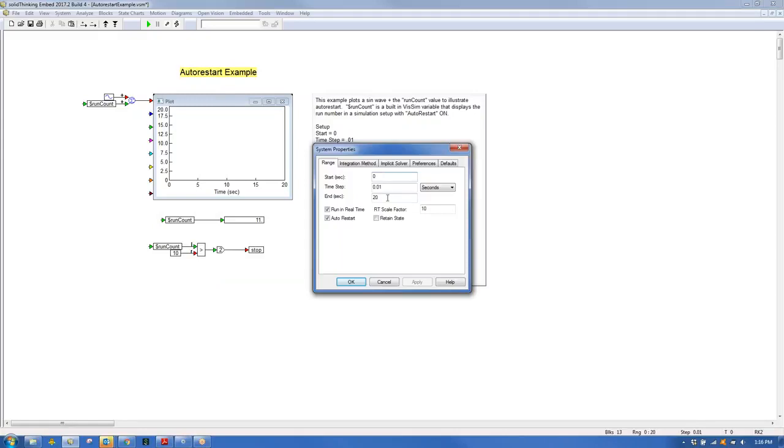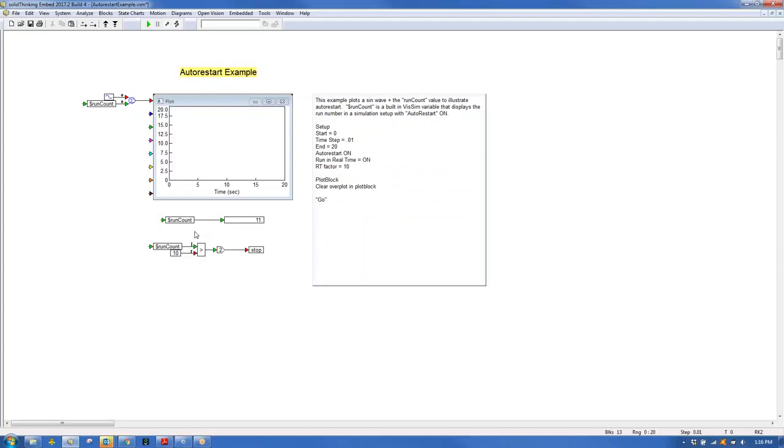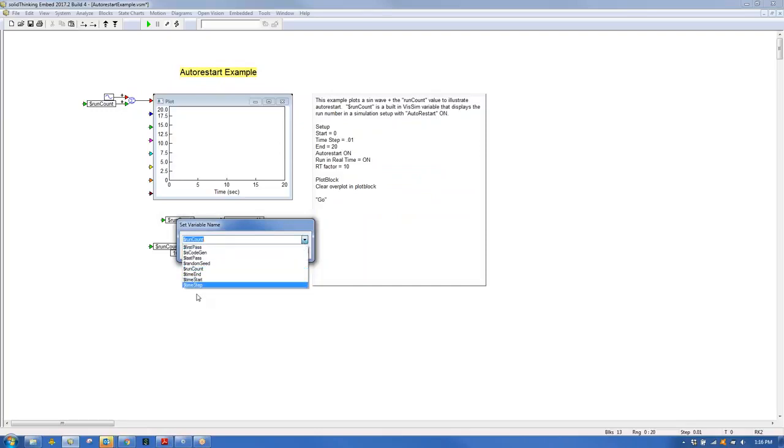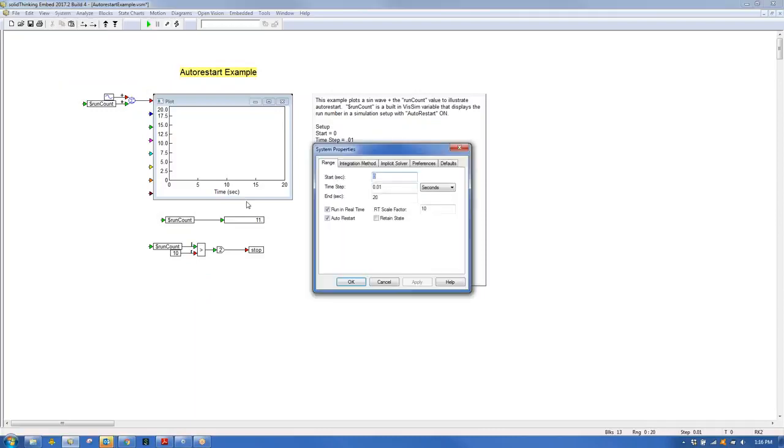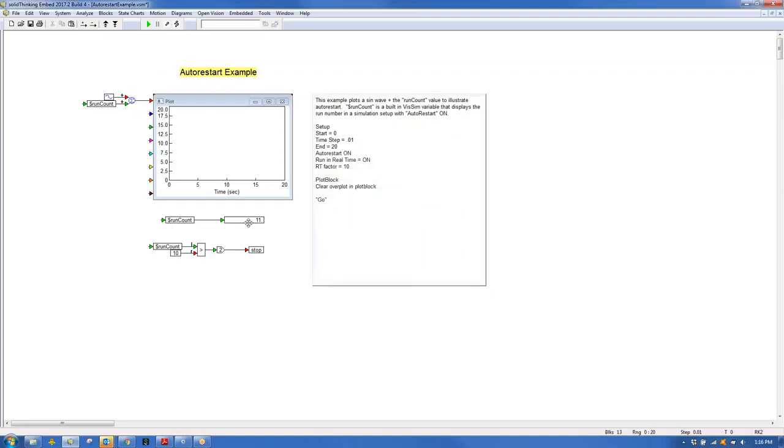these parameters that I showed you under the properties menu right here, these 3 parameters, start, time, step, and end. So you can get those read out to you, and you can actually use them for something. And then finally, the run count. So the run count is a dynamically changing variable that increments monotonically upward every time a new run begins. So if you set auto restart on, which I've done, what we'll see is the run count variable.